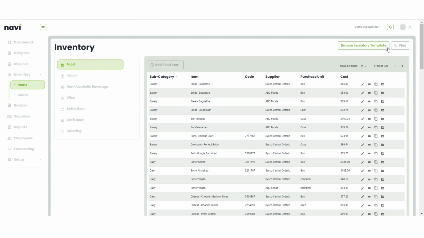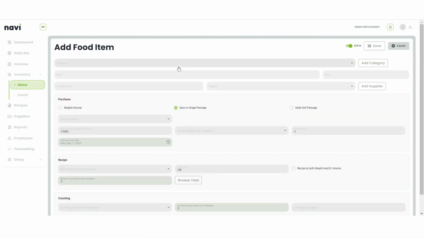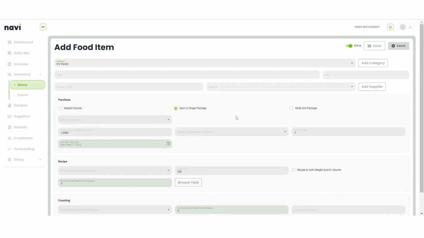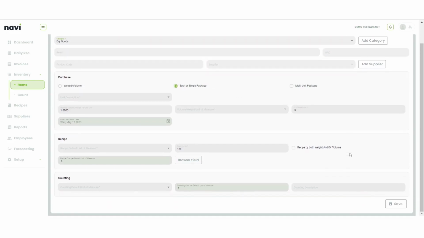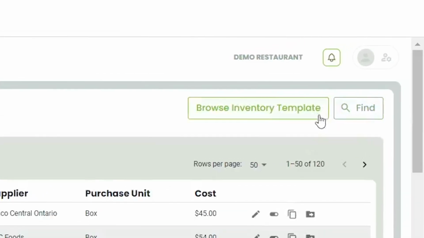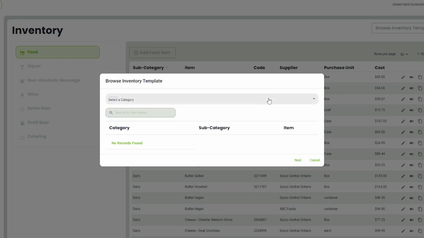There are 2 ways to add items to your inventory. First, you can use the Add button to create an item, add details about the item like how you purchase it, how you plan to use it in a recipe, and how you want to count it. The other way to add items to your inventory, as mentioned, is with our inventory template here, which is like a library of items you can easily add to your inventory.